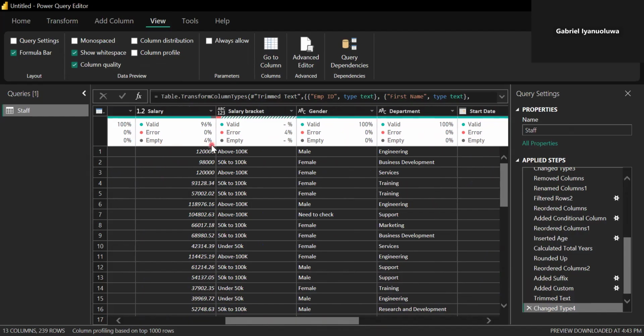Can you see empty spaces? Most times we have empty spaces. Maybe there's no record for it, but the error, you must make sure that it is zero. It is called column quality, to check the quality and the consistency of your data. Click on the salary bracket. By the time you click on the salary bracket, you will be able to know whether what you have done is correct or not. It is very, very important for you to work with them.